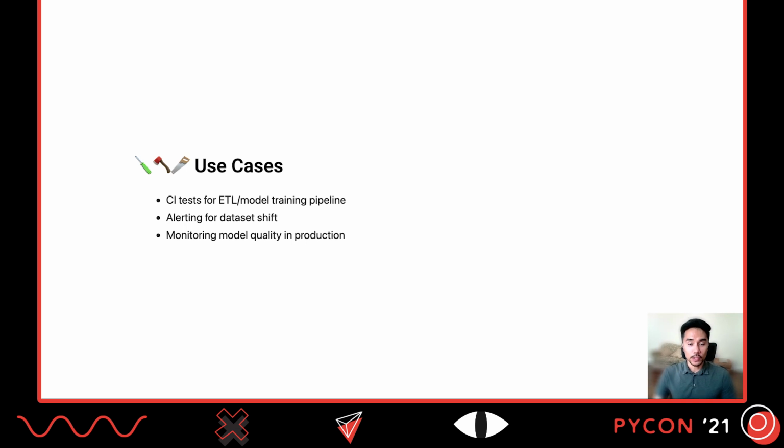To sum up the practical use cases of statistical typing, and Pandera in particular, you can use it in the context of continuous integration tests for your ETL or modeling pipelines, but you can also use it for alerting when detecting dataset shift, or monitoring the quality of your model's predictions in production.